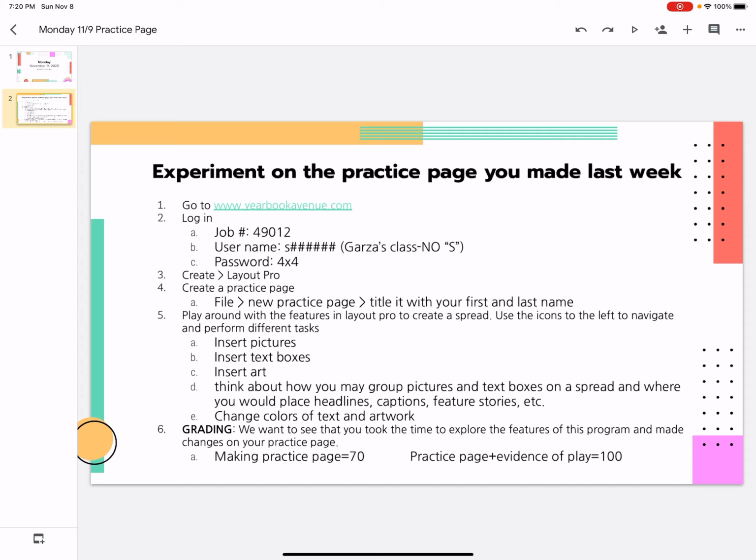So you're going to click around in those icons on the left of your page in Layout Pro, and we want you to just do stuff. These are practice pages. If we mess up on them, whatever, no big deal. We can delete stuff, okay? This is not the final draft that's going into the yearbook. So we want you to play around and get familiar with the program. So insert pictures, insert text boxes, insert art.